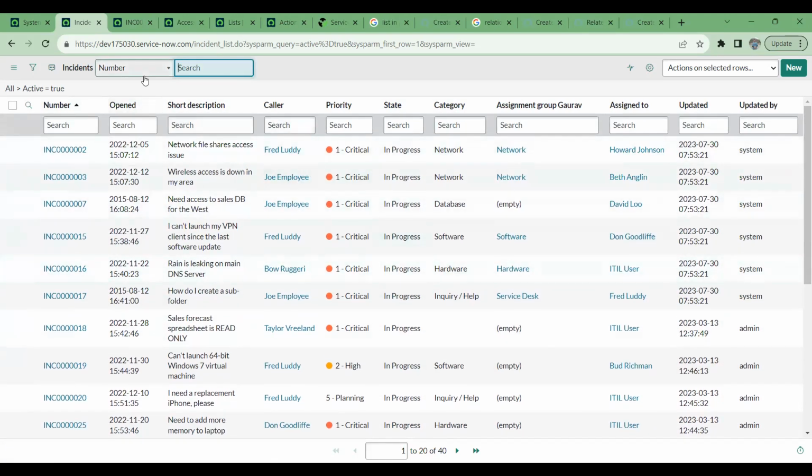Okay. So here the system label, whatever the data are, default label, whatever the fields are there, you can search it out here on the fly.